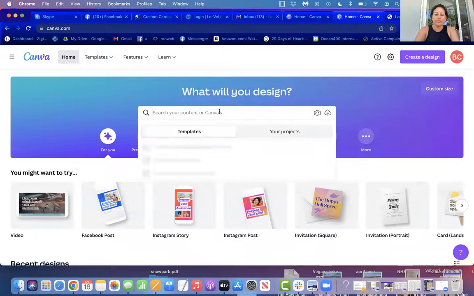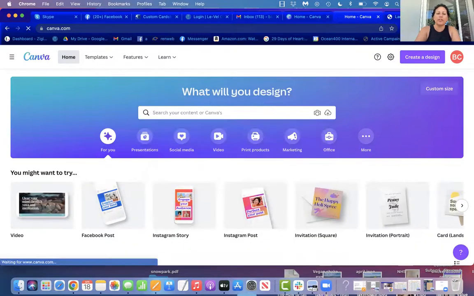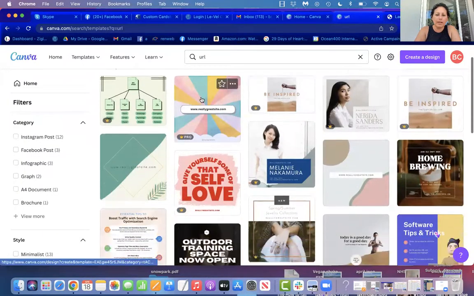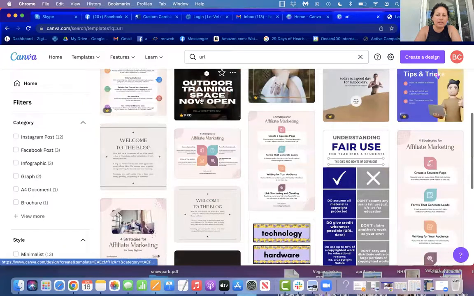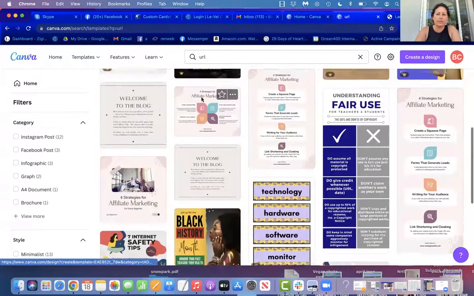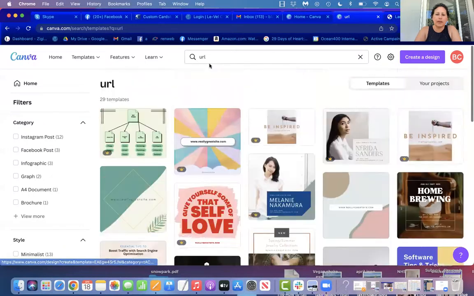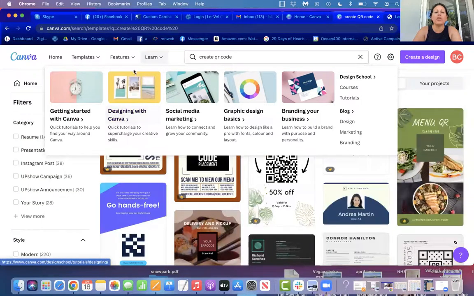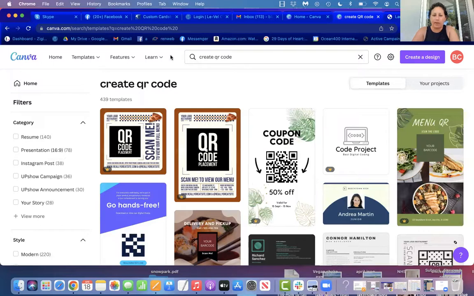Now, all I'm going to do is go in their search feature and put in URL. Oh, maybe that's not how I did it last time. I thought that's how I found it. Maybe not. Let me double check. Hold on a second, guys. Oh, not URL. Create QR code. I just called this the wrong thing, guys. Sorry. Creating a QR code. I think I called it URL. Sorry, guys. QR code. Okay.